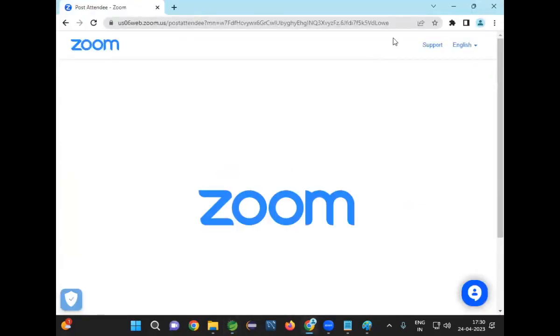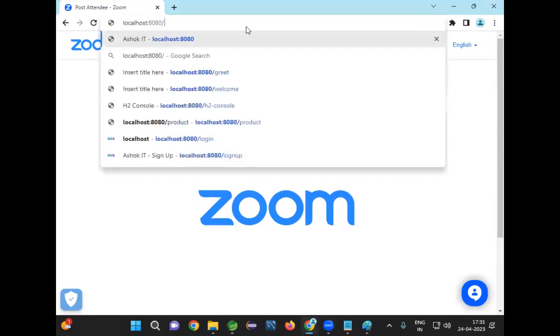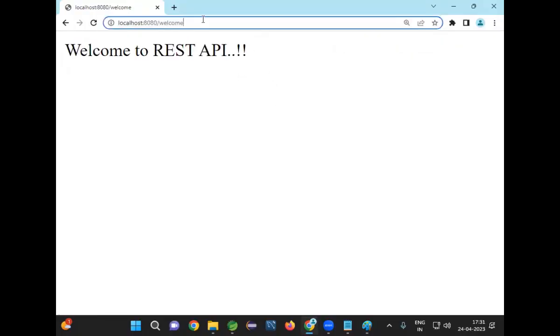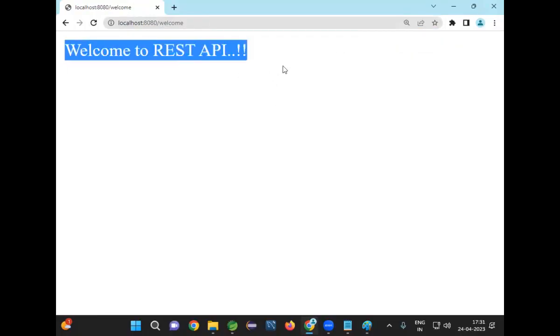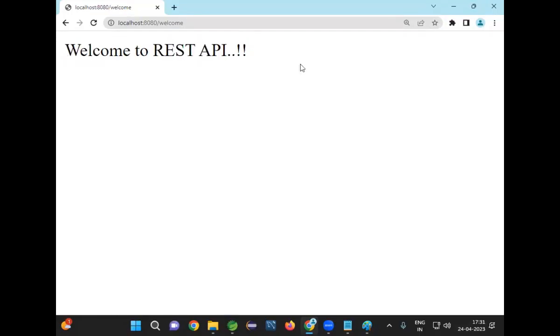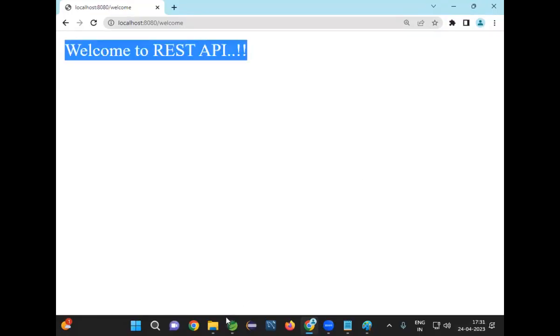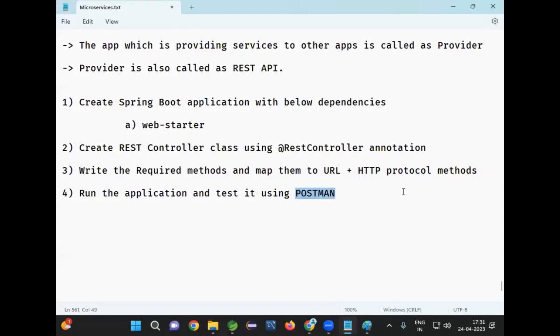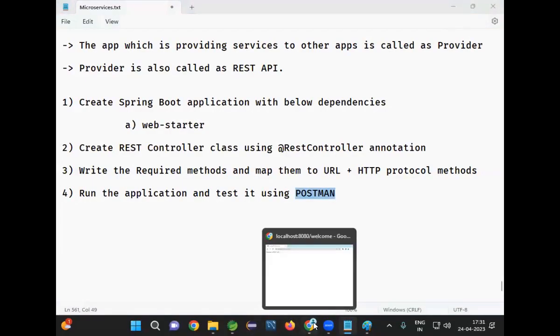What is the URL pattern? Localhost colon 8080/welcome. As it is a get request method, I'm able to send the request from the browser and I'm able to access that method. I'm getting the response. Okay. But actually in real time, in order to test the REST APIs, we will use one tool called Postman. Now let us see how to download Postman and how to send the request from Postman.